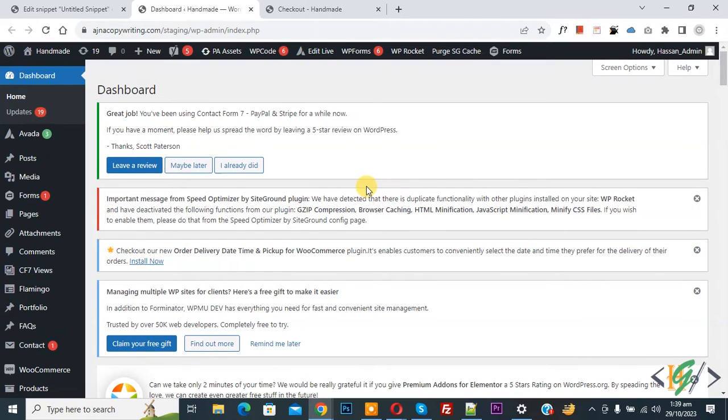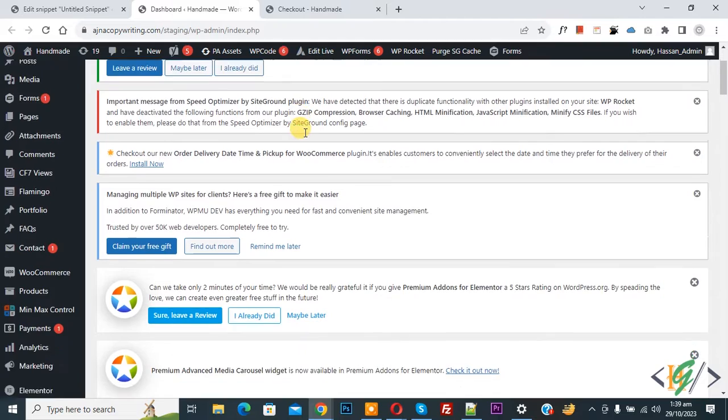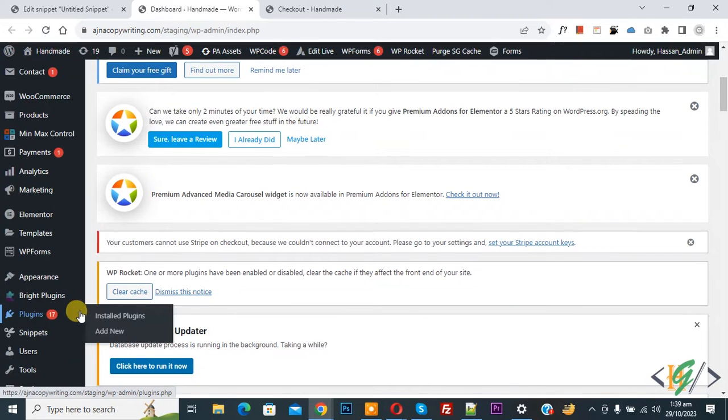So we are in the WordPress dashboard. Scroll down on the left side, you see Plugins. Click on Add New. We are going to install a plugin to add some custom code.